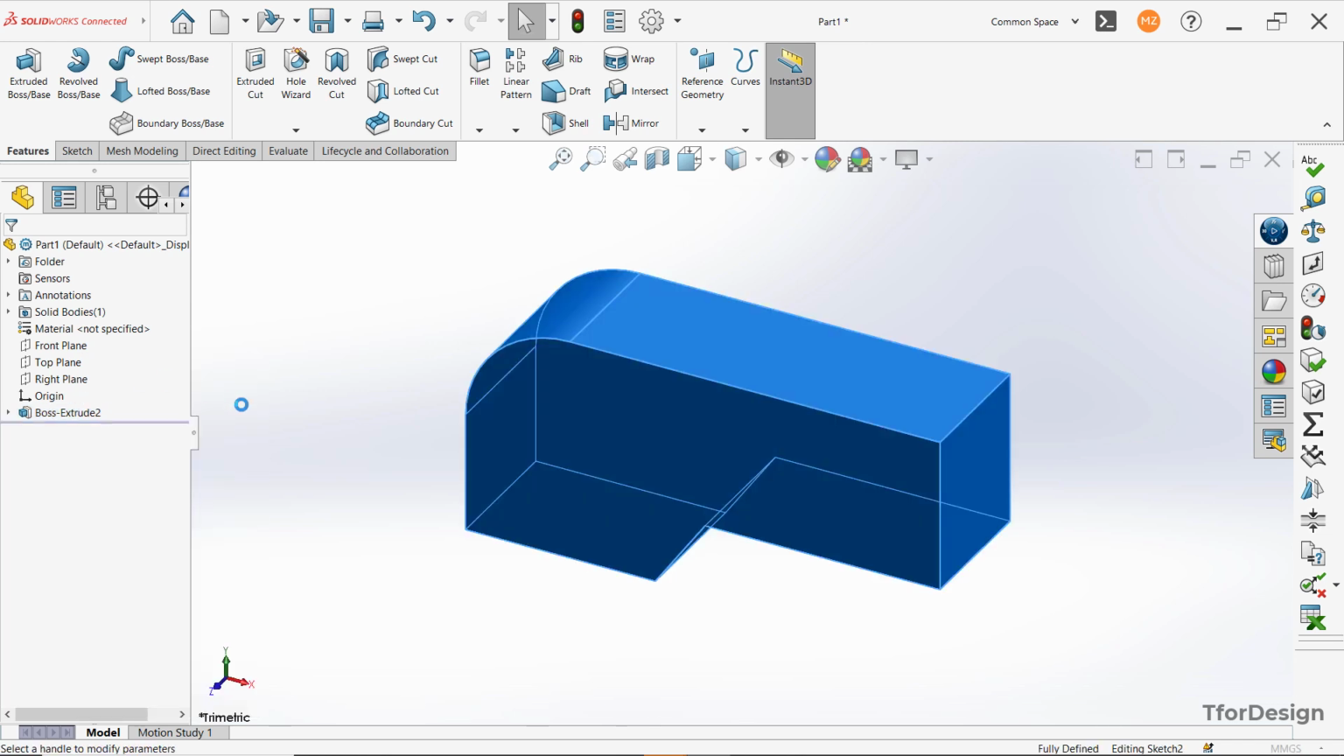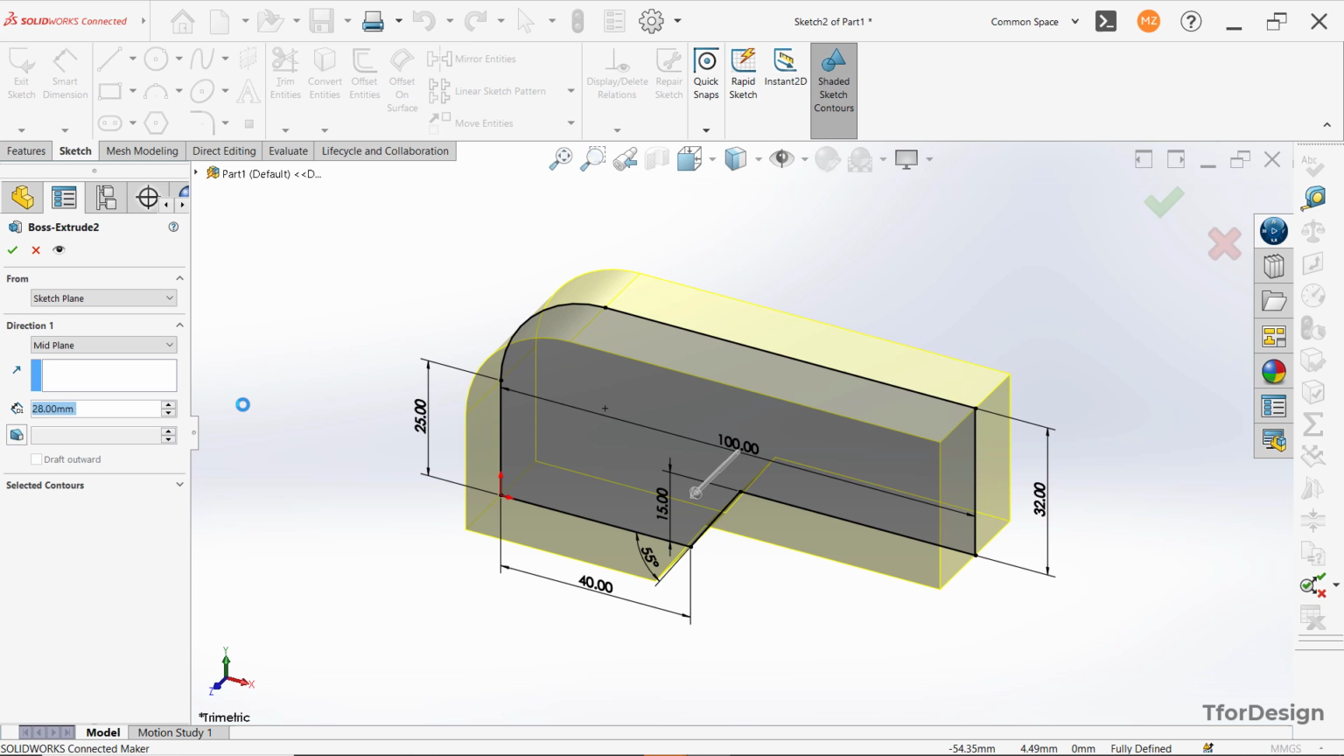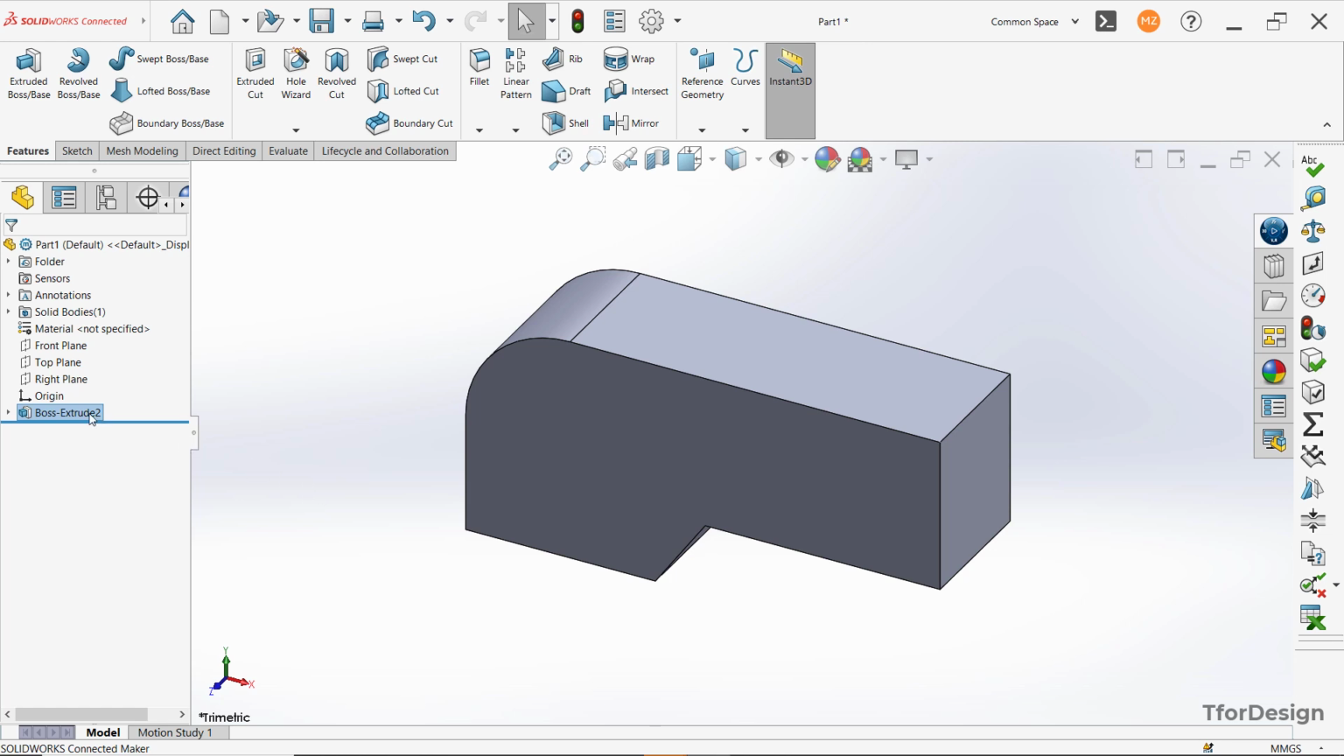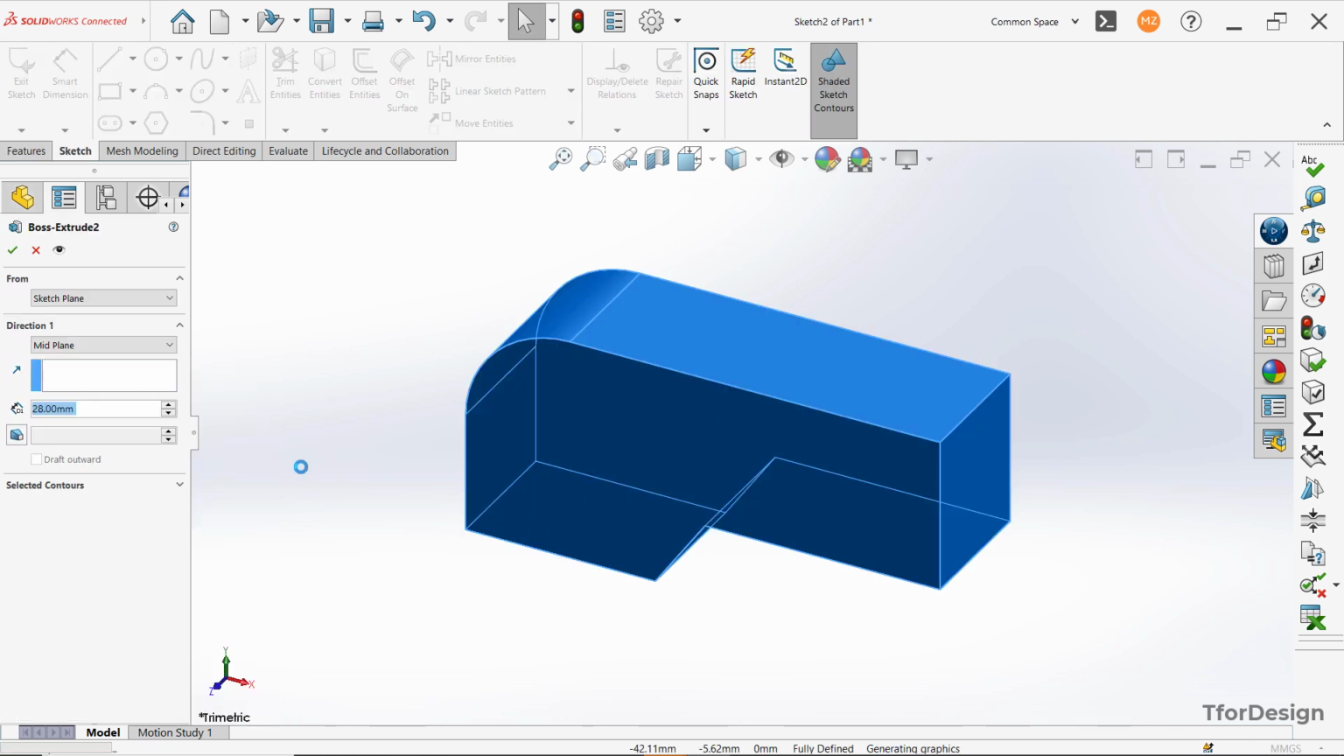Once again, let's edit. And now let's see another way. On the canvas, right click and click OK. And one other way is to right click here, edit the feature.